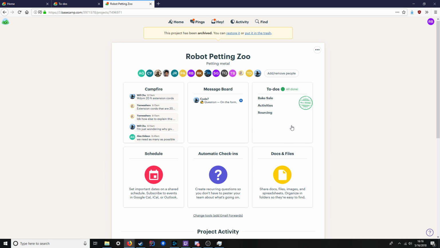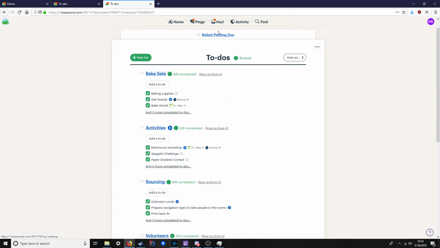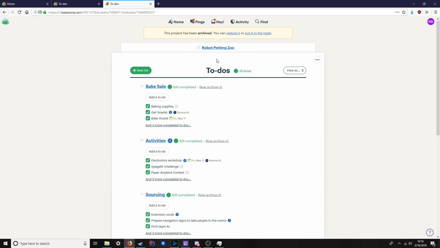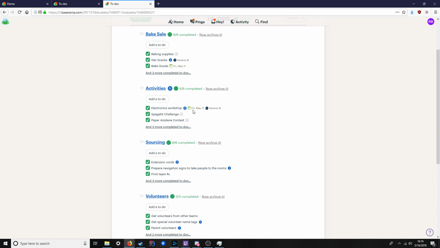I just want to give another example of to-dos we did. This is Robot Petting Zoo. This is the project that Alex was just using to keep track of everything we had to do. So you can see kind of similar themes here. Let's go to like here, for example, if it'll let me in.